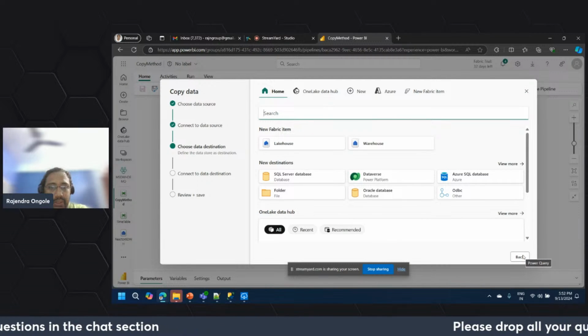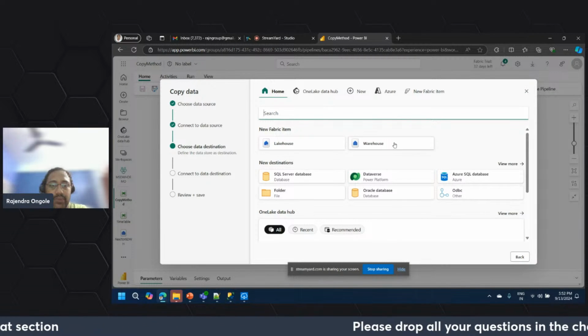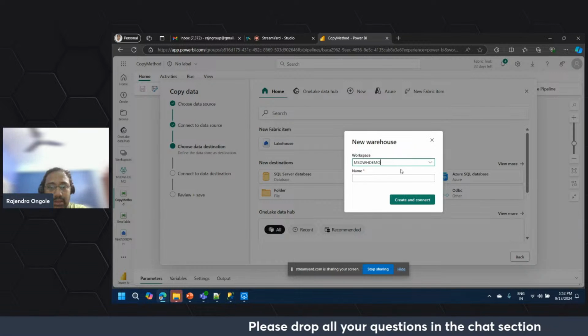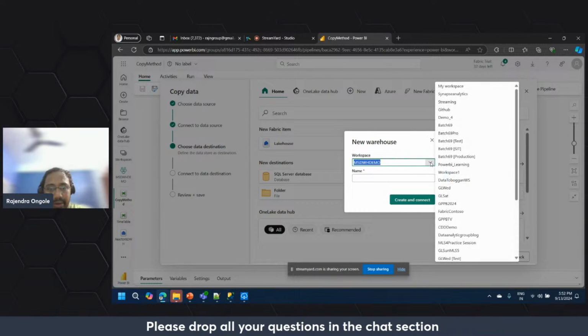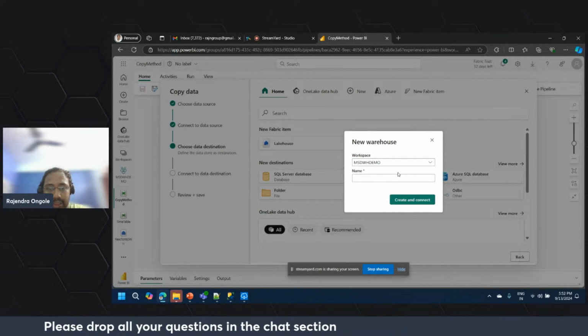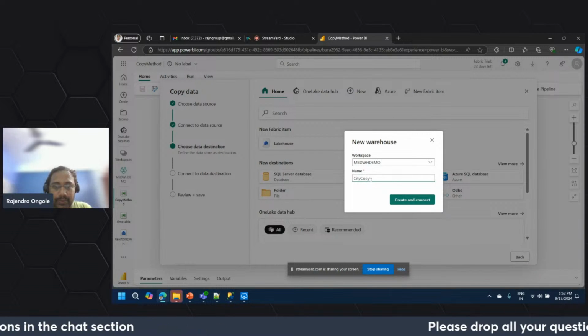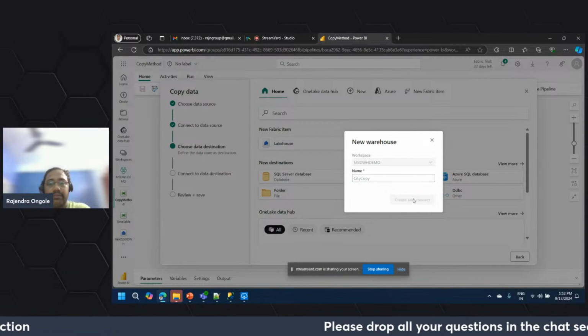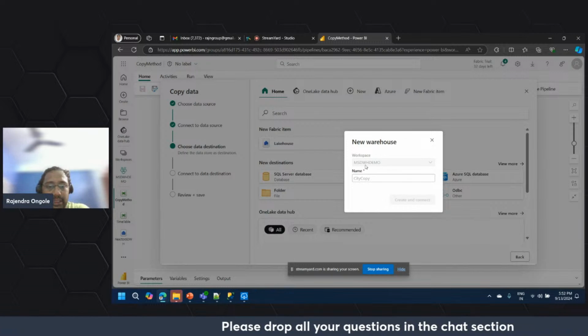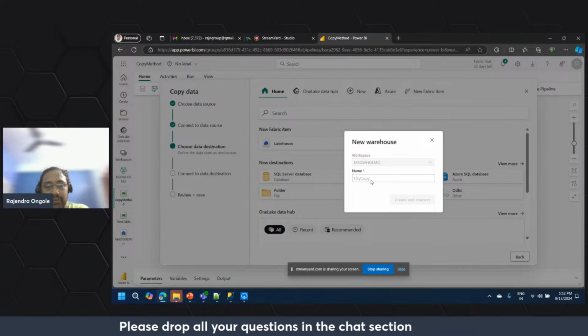Choose the destination. Where do you want to store this information? So I'll just try to store this in the warehouse, existing one or new one. I want to store in the existing one only, with the name city copy. Create it in the same one, msdwh demo city copy.